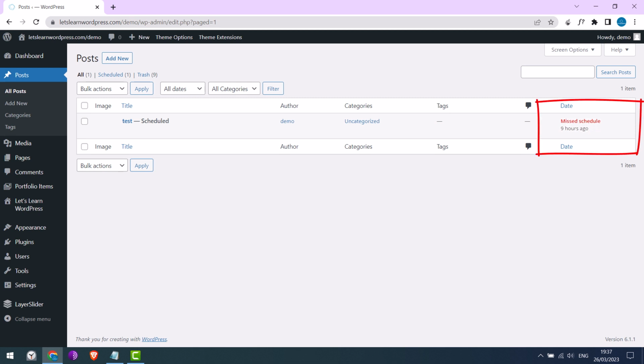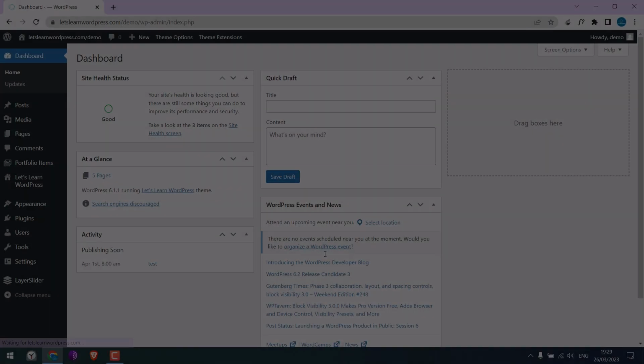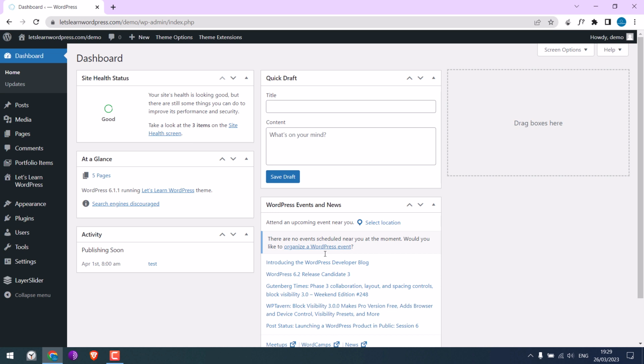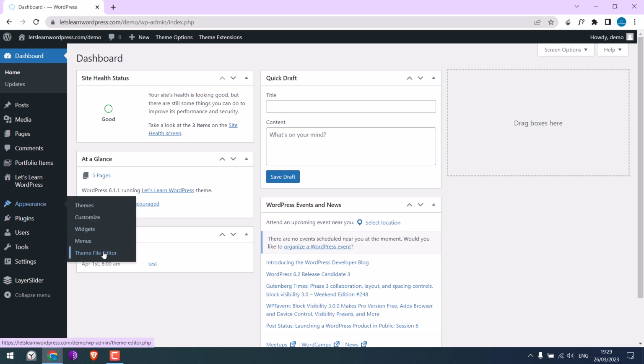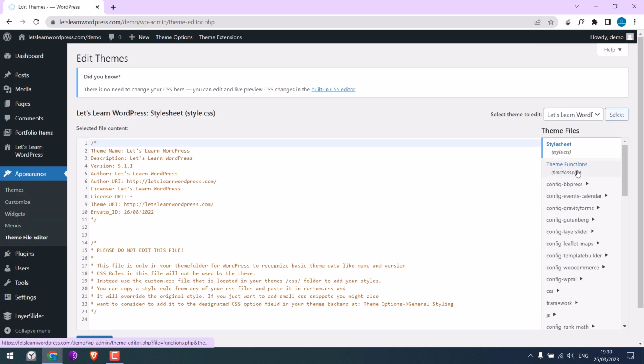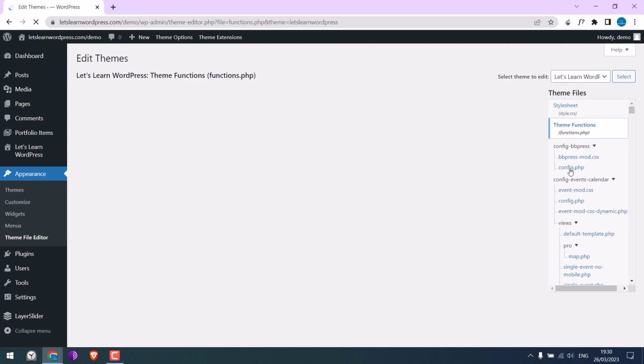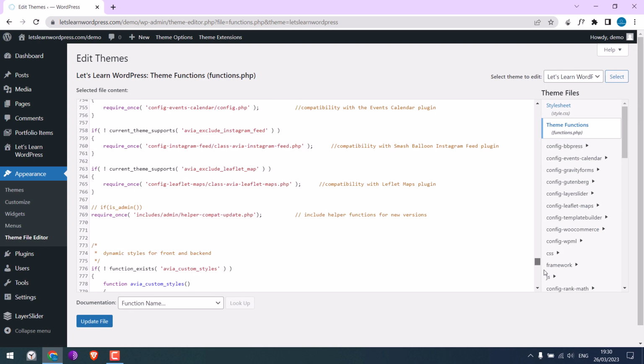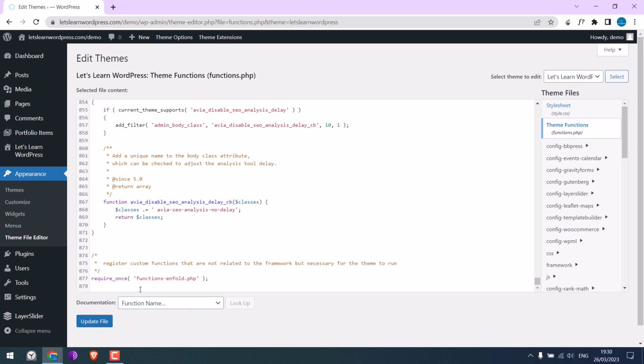We can fix this by using some simple codes. However, please note, you will not be required to use any codes if the posts are being published as per the schedule. Anyway, to fix the scheduled posts not publishing, go to Appearance and Theme File Editor. Go to Theme functions.php. Scroll down. And we need to add some codes here.